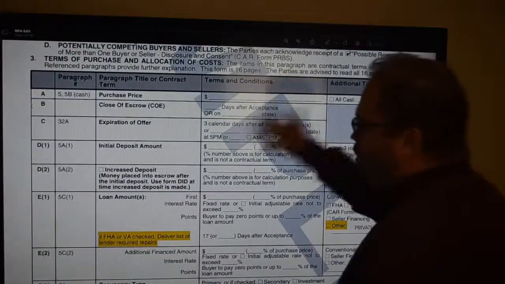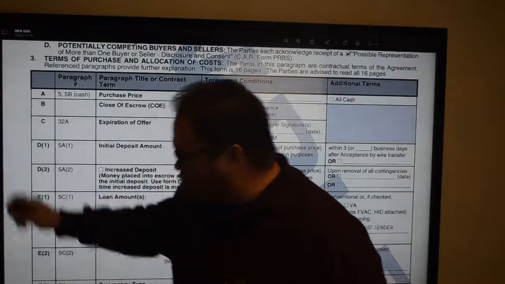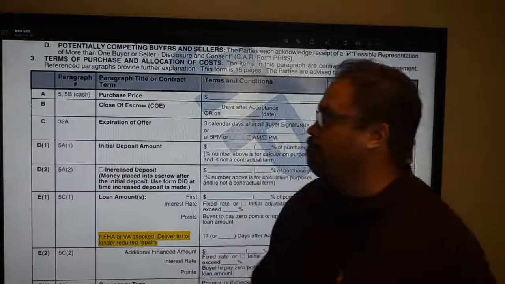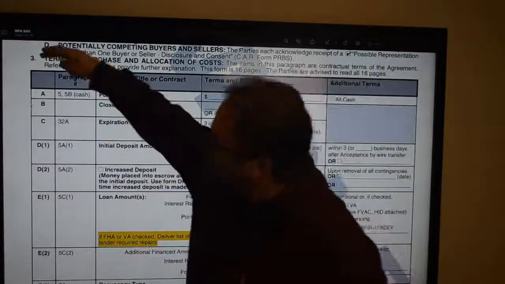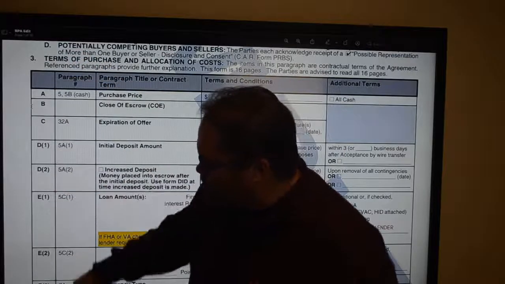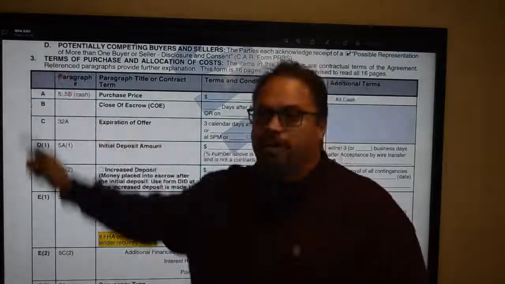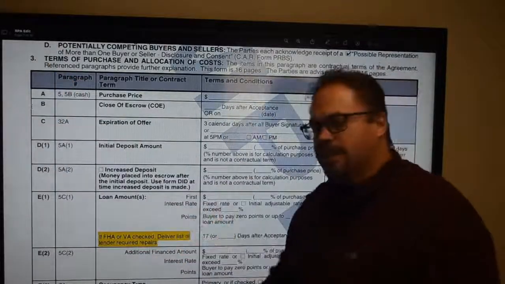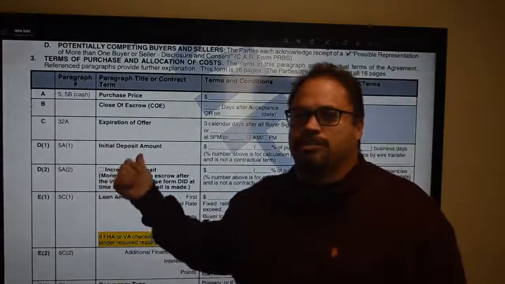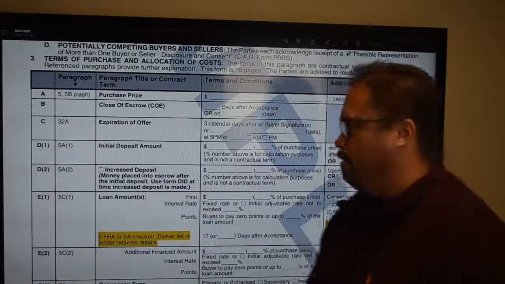And everything in the grid, and the grid is going to be on pages 1, 2, and 3. Everything in the grid is located in paragraph number 3. So you can see the 3 here. This is 3A, B, C, D, D1, D2, E1, E2, E3. So as you go down through the grid, everything is in paragraph 3, and as you're reading the body of the text throughout the RPA, when it refers back to the grid, it will refer back to paragraph 3 something or other.